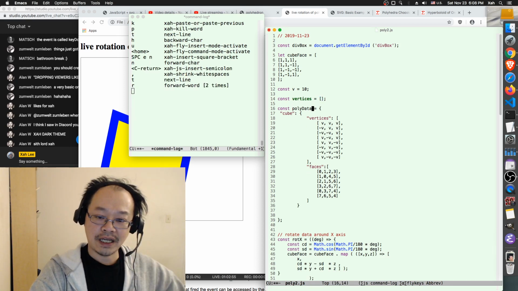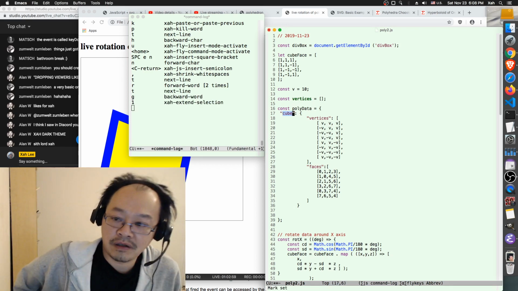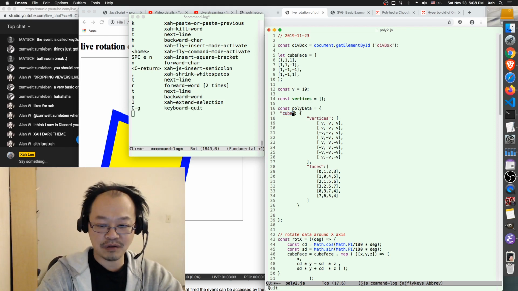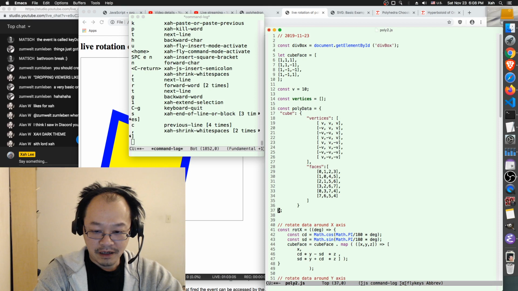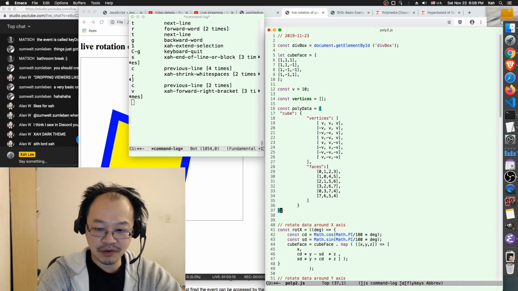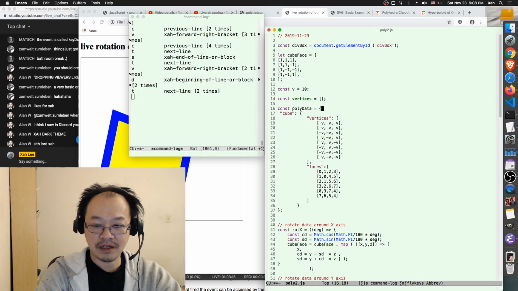So the poly data will contain the object cube. So we can select cube or icosahedron or others. But let's do cube first. We are racing against time. Alice says, the Red Queen says to Alice, if you don't move, you are falling behind. So we need to race to it.